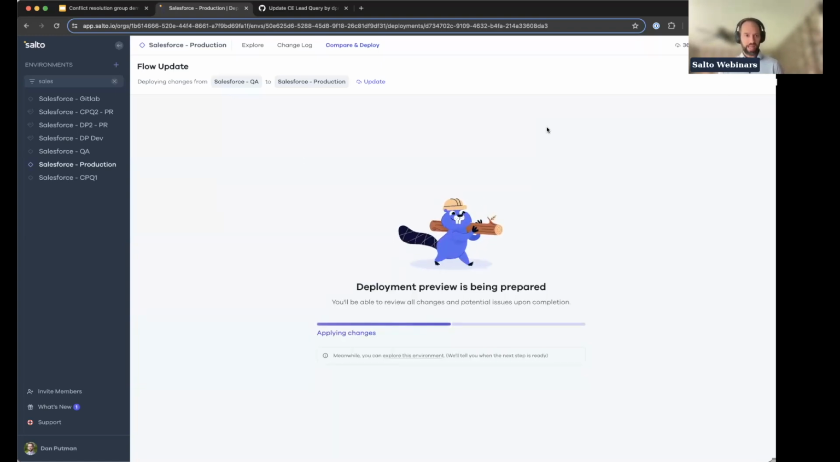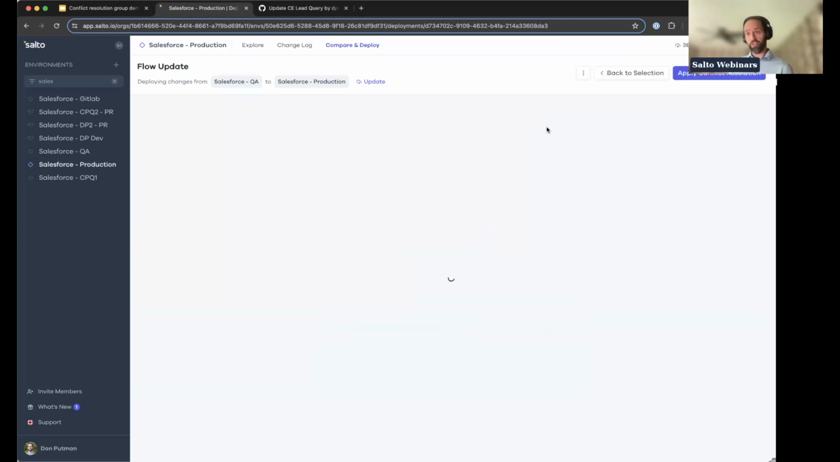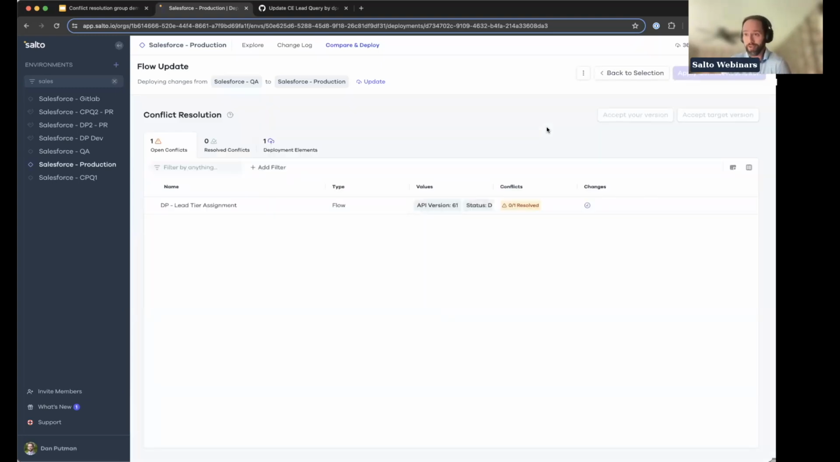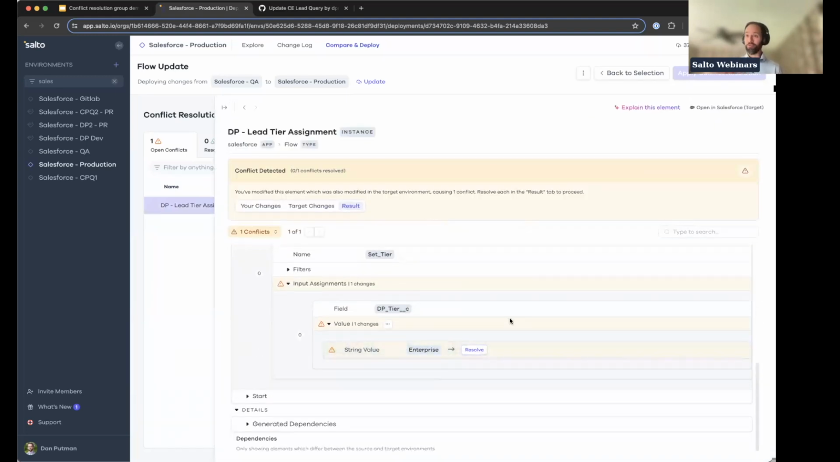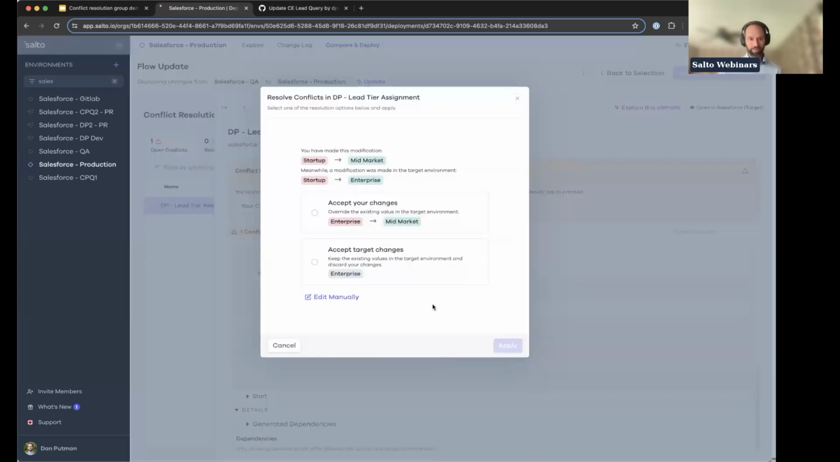So what's going to happen now is that Salto is going to prepare this deployment. And if I set everything up correctly, and I do have this hotfix change in production, I'm going to get another conflict. Again, don't say that very often. I hope I'm conflicted. In this case, Salto won't let us move forward until we resolve it, and hops right to where that conflict is. Okay, enterprise, that's kind of an interesting decision here. Let's go see what happened.